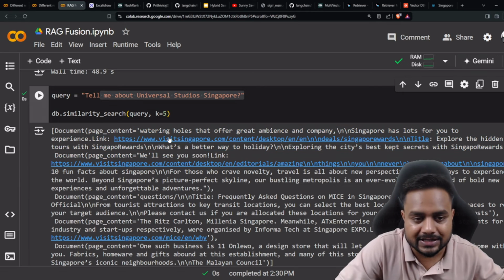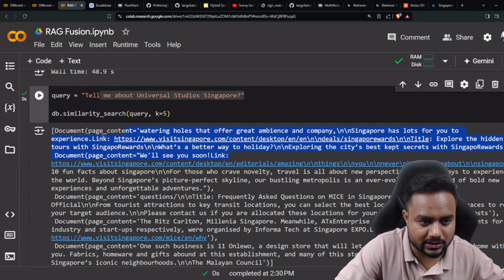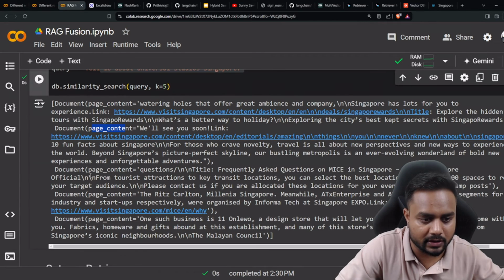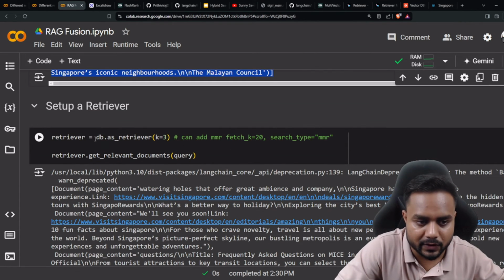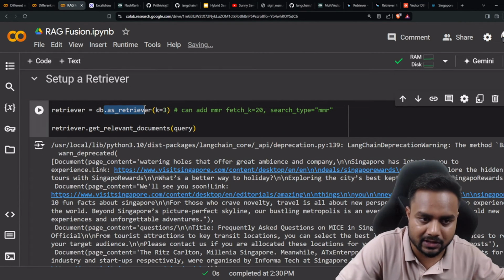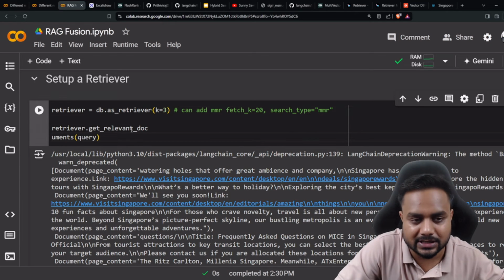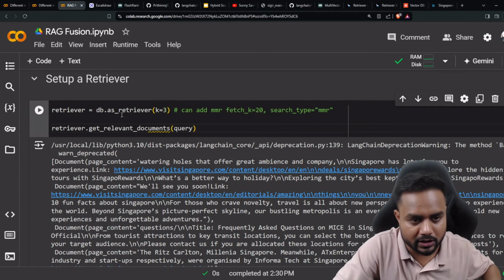From there, it's a ranked document list. This is my first document, this is my second, here is my third, fourth, and fifth one, and see the result of it. Got it? Now I'm setting up the retriever. Here I'm calling db.as_retriever, meaning I'm using my database as a retriever. I think you know about it, right?